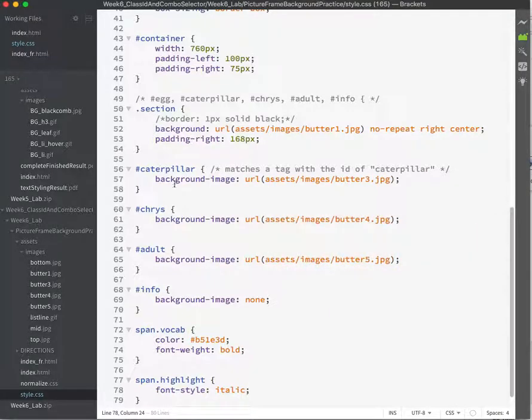Now there's something that I did here which is different than what I did up here, which was I actually left the tag name in there. Now why would I do that? In this case it doesn't matter yet, because the only things that have a class of vocab on them are span tags, and the only things that have a class of highlight on them are span tags. So it doesn't really add any more information for me to put the word span here.